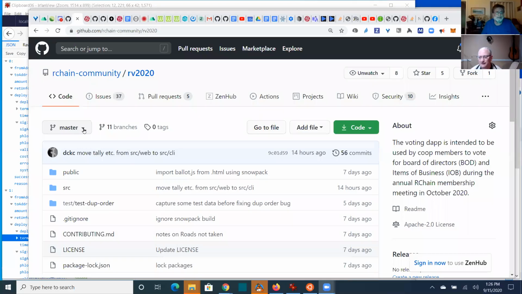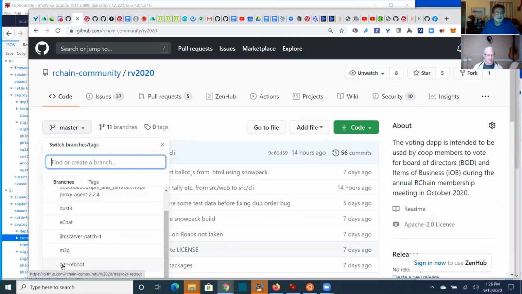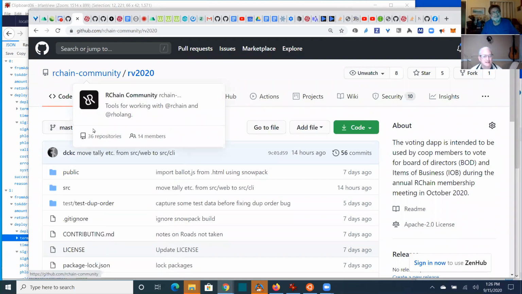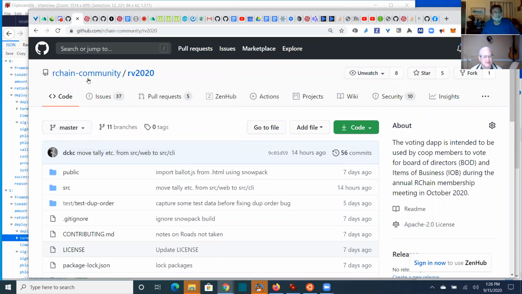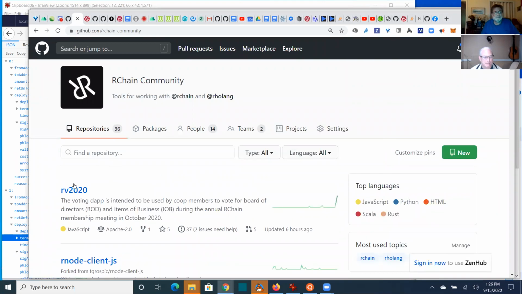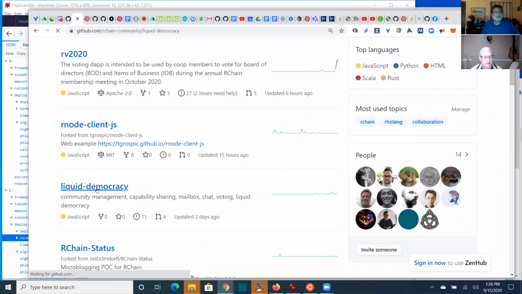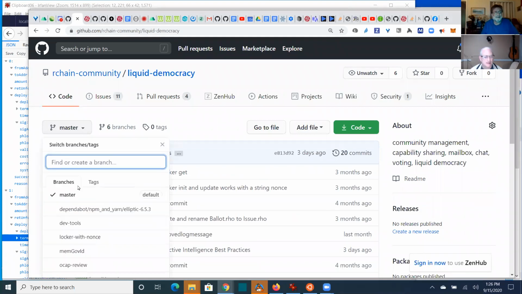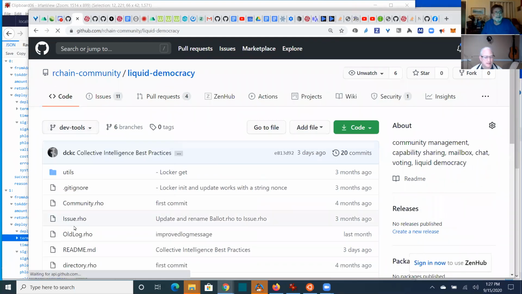So if you want to share your screen and go to the Liquid Democracy repository. Okay. So if I remember correctly, there should be a DevTools branch here. Yes, the DevTools branch of Liquid Democracy. Uh-oh, it's gone. No, that's RV 2020. We want to be in Liquid Democracy. I see RChain community, and I think that I'm in community. Liquid Democracy. There you go. And we look at DevTools.